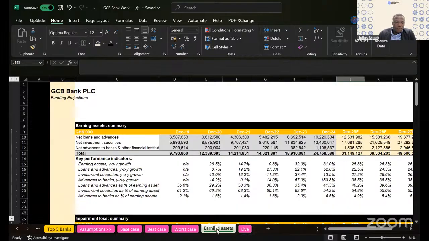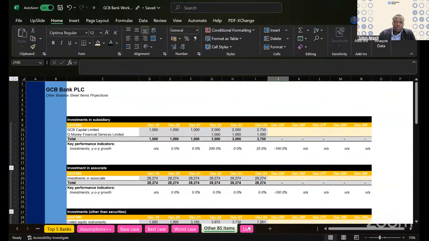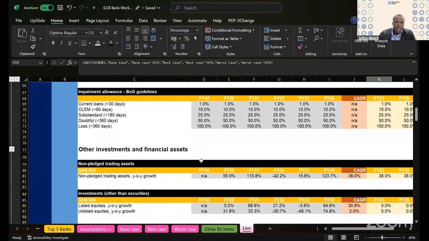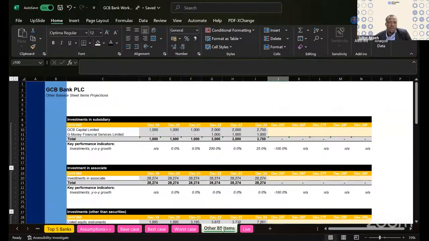So we can move it back, and so we bring something else closer. Now that we're done with funding, maybe we can handle the other balance sheet items. So let's look at other balance sheet items and have them all linked. Other balance sheet items follow in my assumption sheet. So non-pledged trading asset. But it's not non-pledged that starts here. I think what starts here is investment in subsidiary. So let's start with investment in subsidiary.